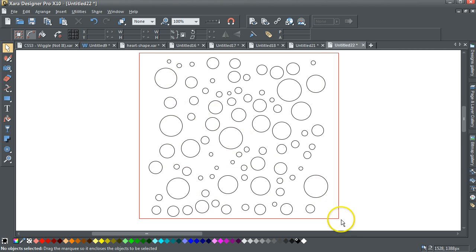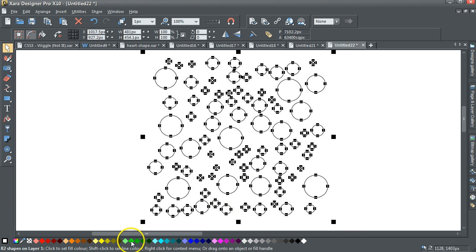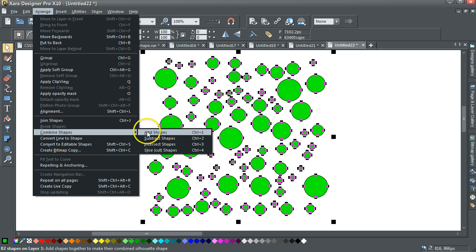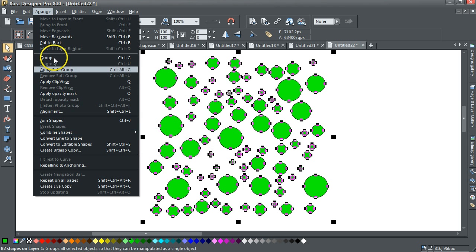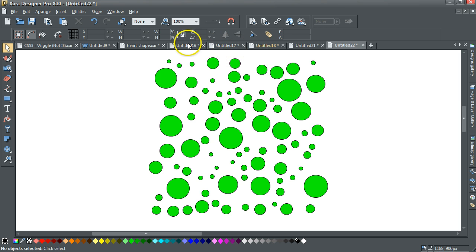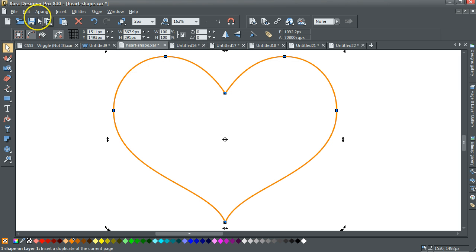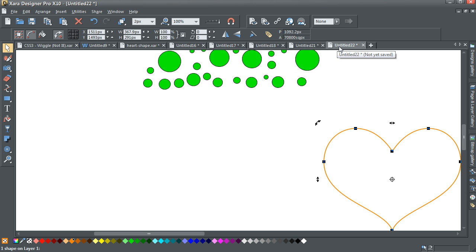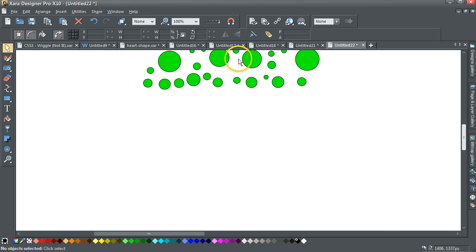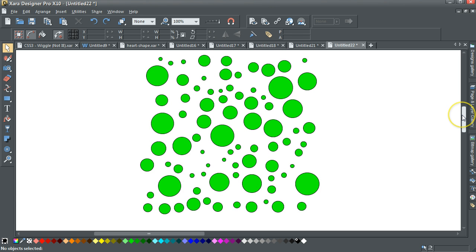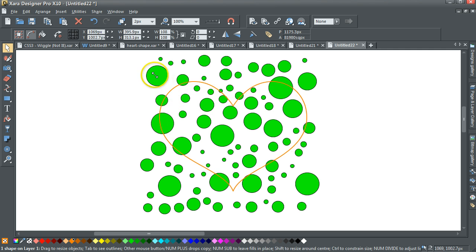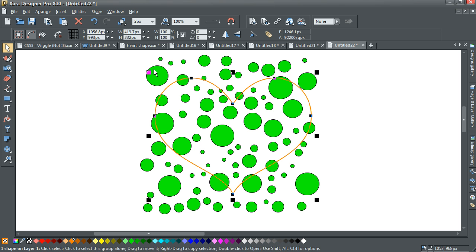So if I now select those shapes and give them a green colour, and I'll go arrange, combine shapes, group, I want to add them, group, and then I'll go back to the heart shape that I created earlier on, edit, copy shape, and just go Control V to paste that there. I could possibly make that a bit larger, then go Control.